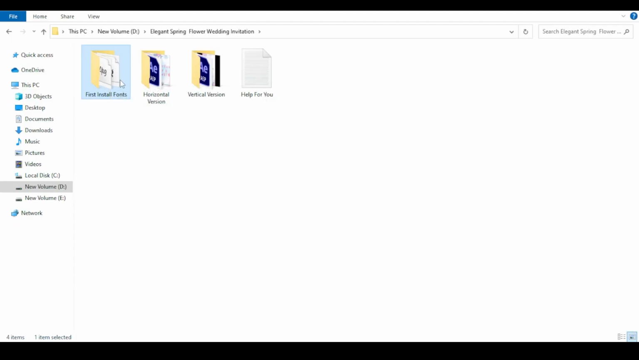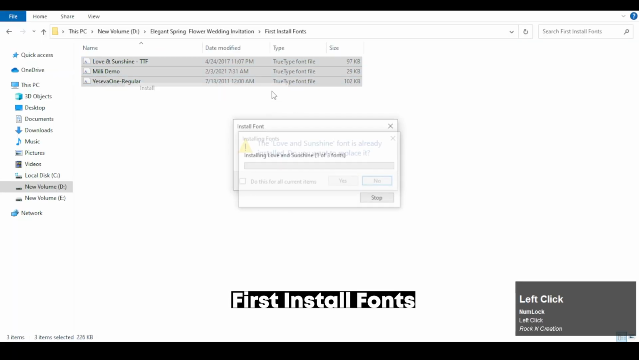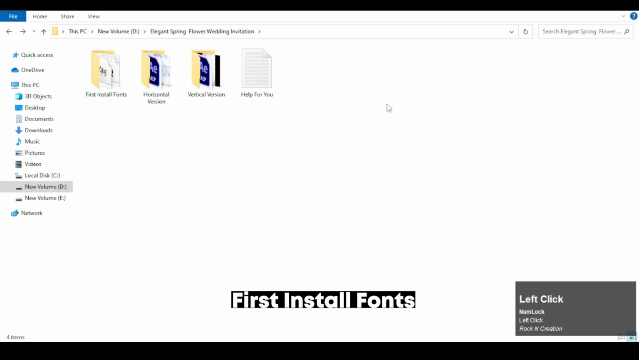But before you open the project, inside the font folder you will find all the fonts to install. So make sure to install these fonts before opening the project for proper work. Just open it, select and click install. Please do this before opening the After Effects project.